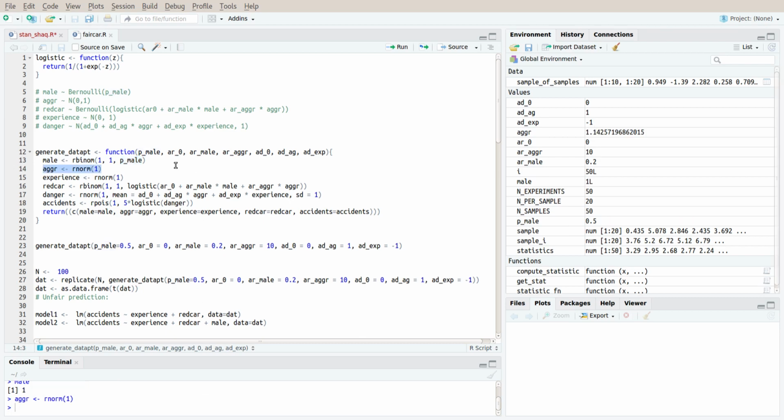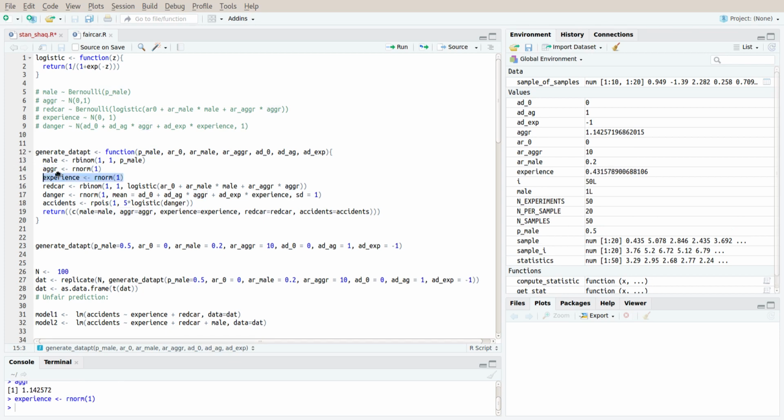So I'll sample aggression as well. So what I get is this value. I'll sample experience. So experience is going to be this. And now I'm ready to sample red car. So I can see what the probability of the red car is for this level of aggression and male.